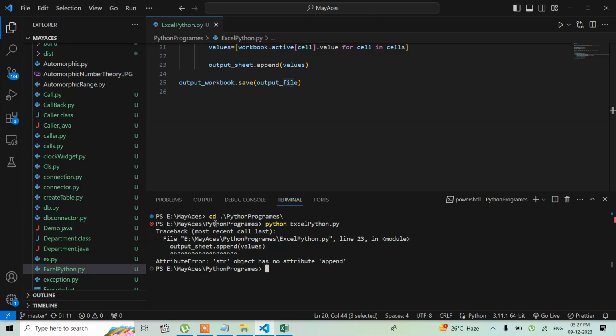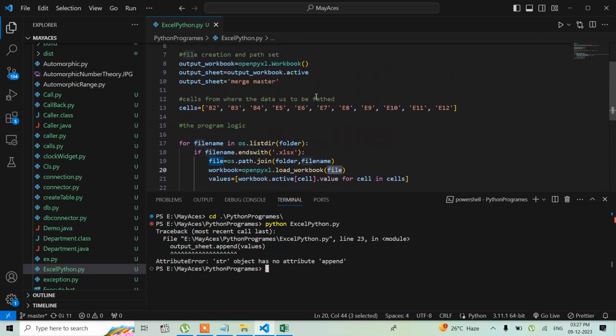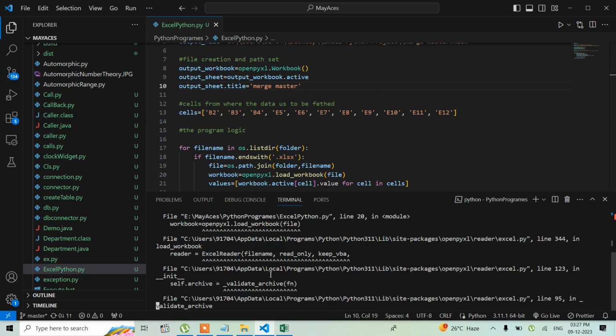Okay. So str object, line 23, has no attribute append. Okay, append values, output sheet. Okay, fine. Output sheet active, output sheet merge master. Okay, so there is some problem. So this output sheet is not merge master, its title is merge master. Now let me save the file and run the code one more time, and let's see what happens.